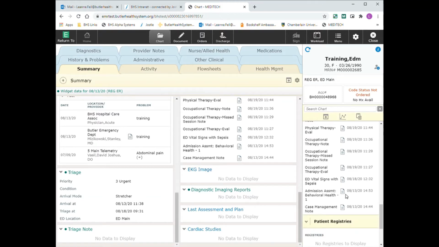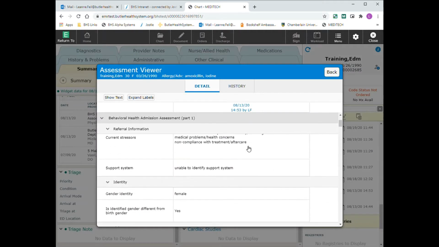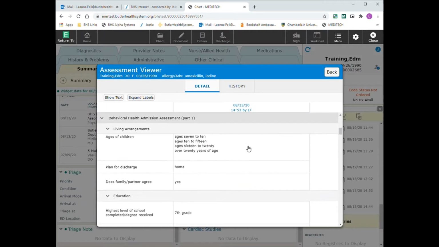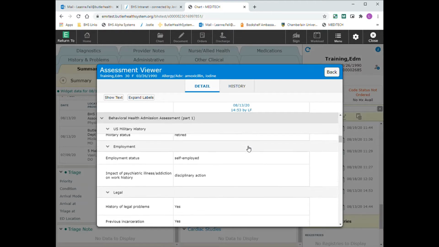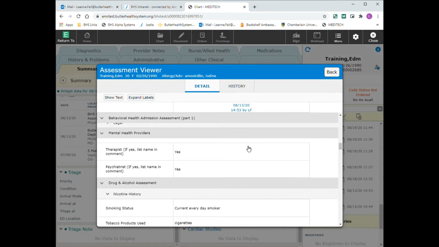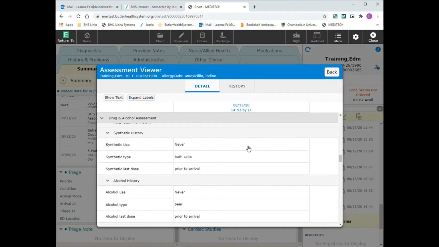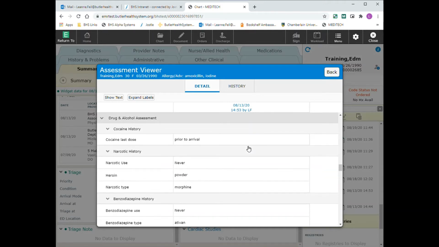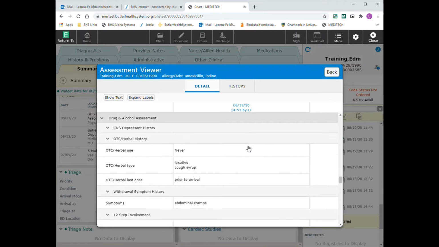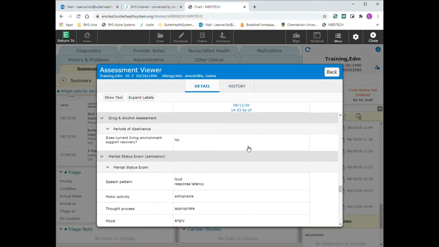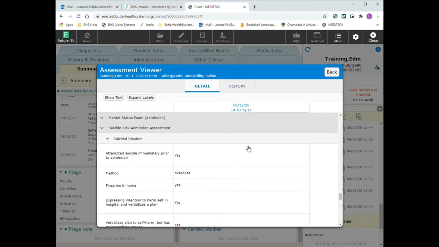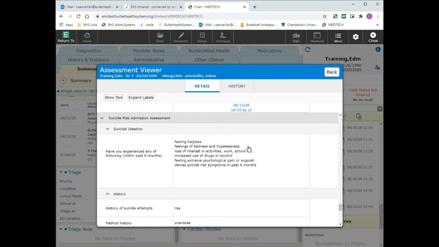On the right-hand side is another part. You can click on anything that has a little icon and go ahead and scroll through those and view those as well. So this is the behavioral health admission assessment part one, your page three, your three-page assessment. So as you can see, all the answers that you or another coworker has actually filled out for this patient.